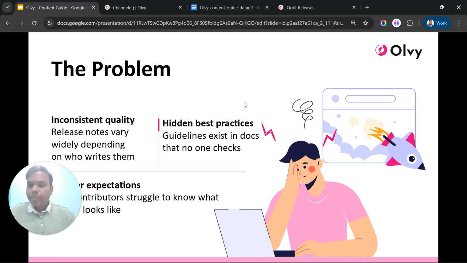And then the problem escalates further when a new team member joins the team who is responsible for writing release notes. The new team contributors struggle to know what good looks like when writing release notes for this particular product. So there is not a common brand voice reflected through the collective efforts of multiple contributors to a release notes or changelog document.